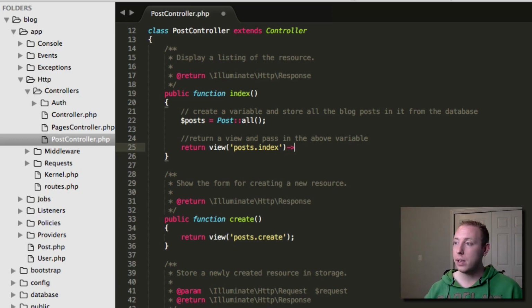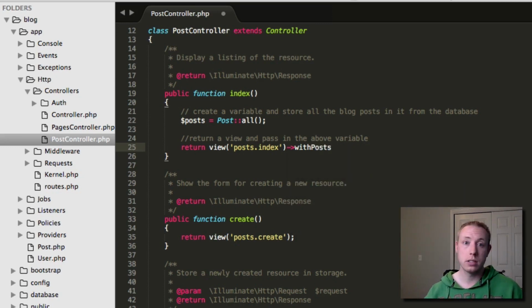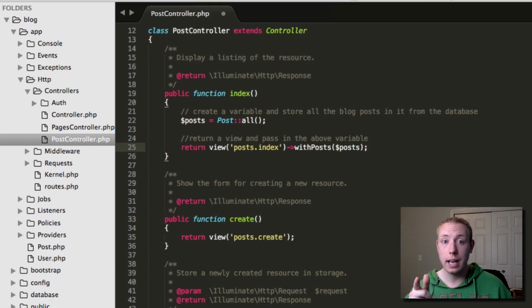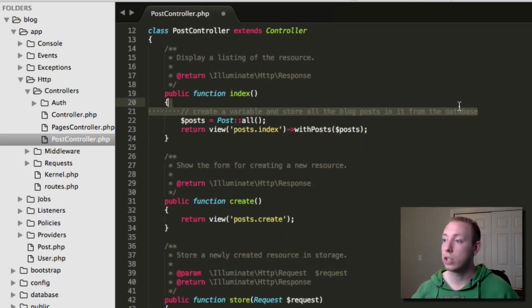And last thing we need to do after we return the view is pass in the posts variable up here. We're going to use the with method to tell it to pass something in. What are we going to call it? Well, let's call the variable posts, same thing with an S at the end. And then set that equal to the variable up here called posts. And that's all you got to do. Add a semicolon at the end, and our controller is done. That's all it takes to create our index page, from the controller standpoint at least.